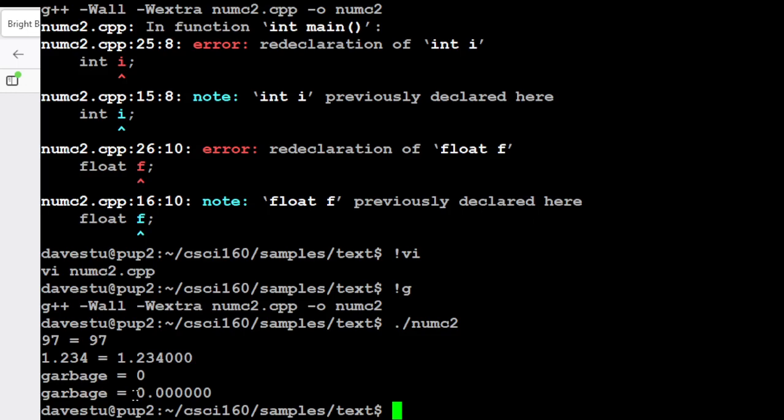So when you're playing with atoi and atof to convert things from character arrays into ints and floats, you do have to be aware that if it gets bad data, it's going to give you back 0 as the result. So those are things to watch out for.